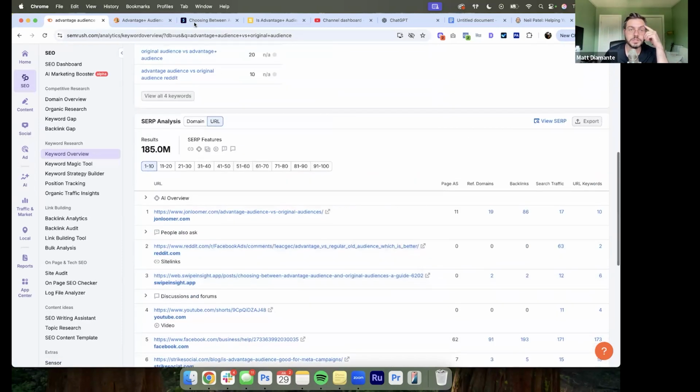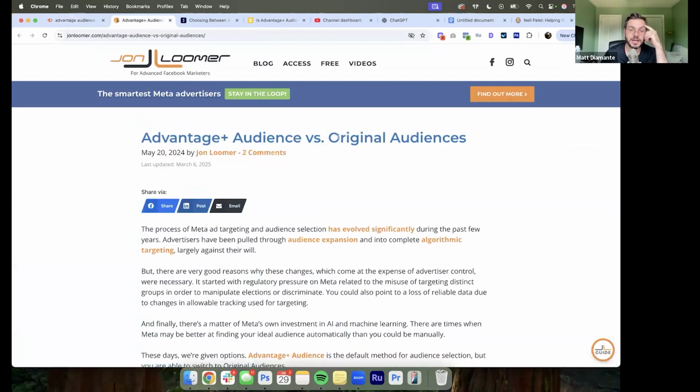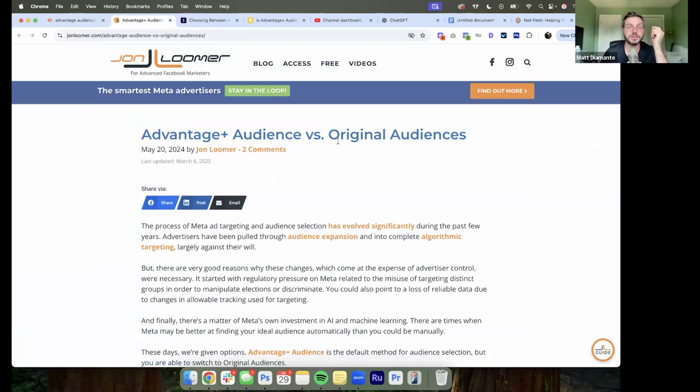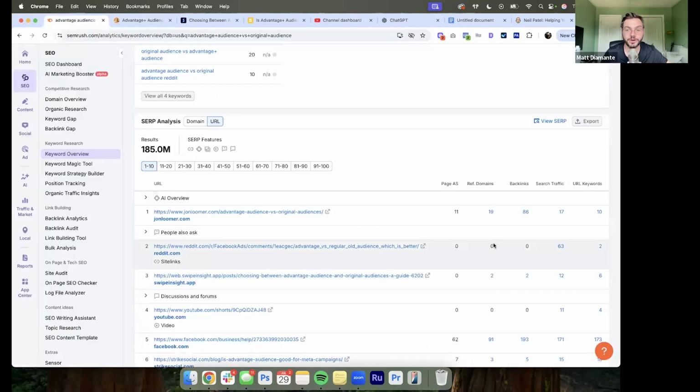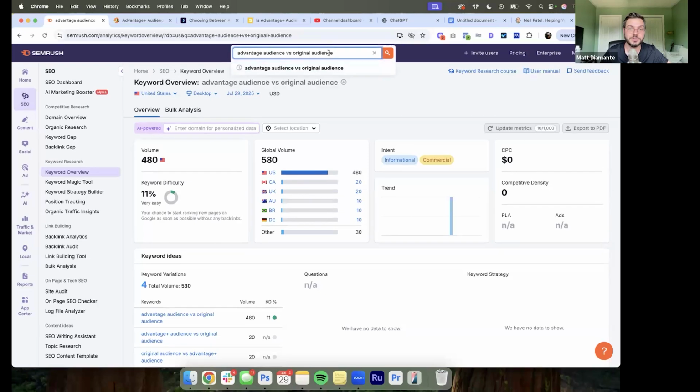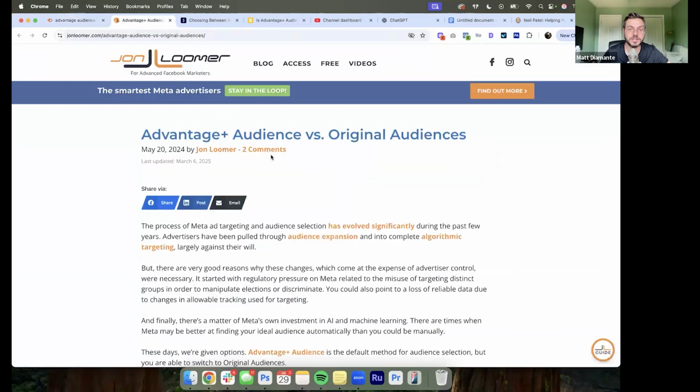Okay, so you're going to open up the top three links, and look at a couple of things here. We know that we can rank, so that's number one. We've looked at the backlinks, we know that already. So let's go here, and we're going to see how many times they're using the actual keyword. So it's Advantage Plus actually, but people aren't typing that in. So Advantage Plus versus original audiences.